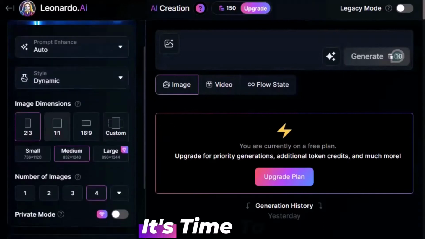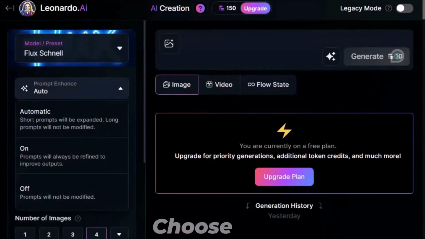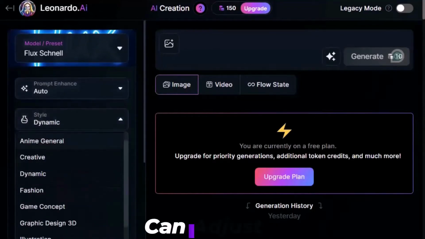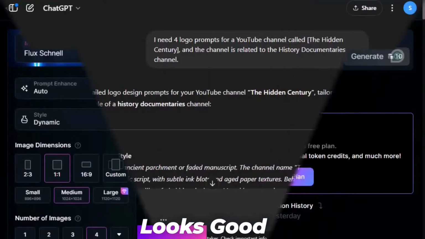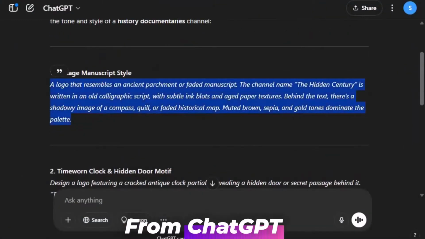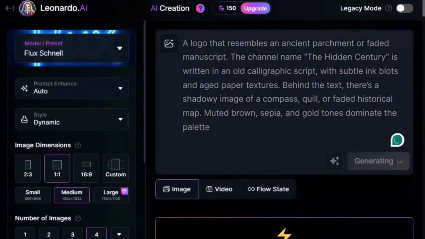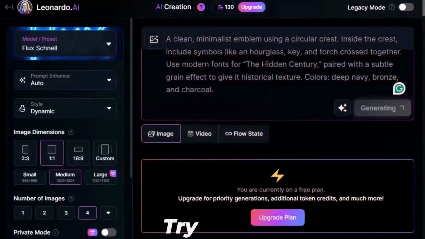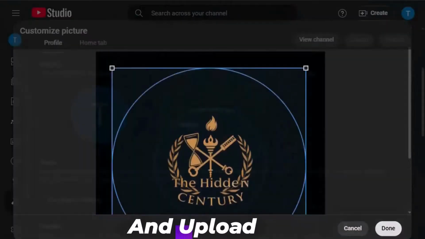Next, it's time to adjust the aspect ratio to fit YouTube's requirements. For logos, choose a square aspect ratio, 1:1, to ensure it looks perfect. You can adjust additional settings for more customization if you desire. Once everything looks good, copy the initial prompt from ChatGPT and paste it to let the AI generate logos. If you're not satisfied with a logo, feel free to try out different prompts. Once you've selected the logo you like, simply download it and upload it to YouTube.